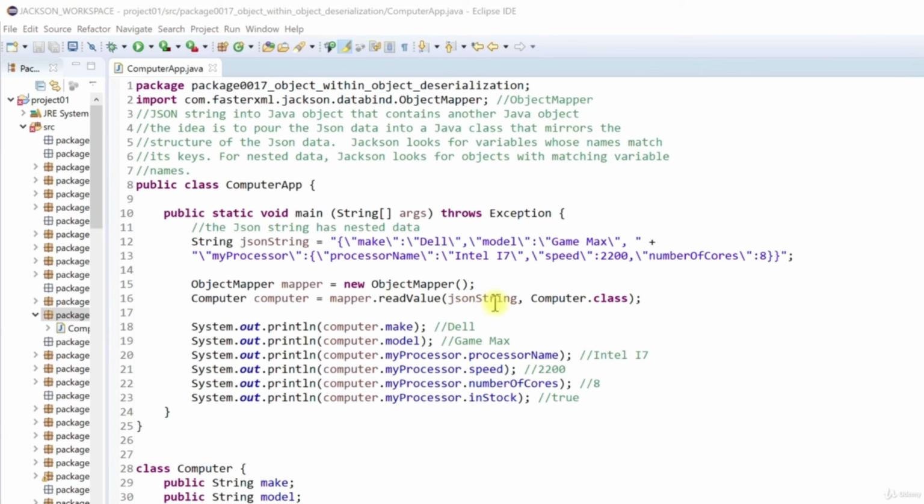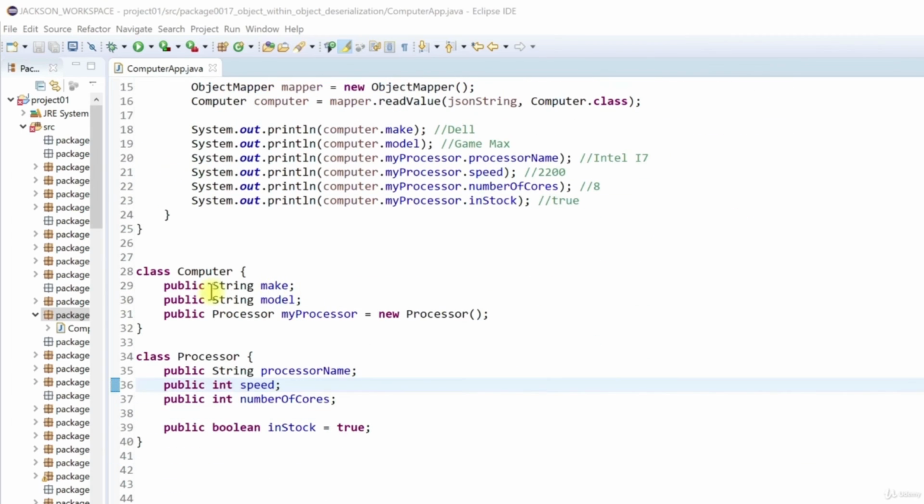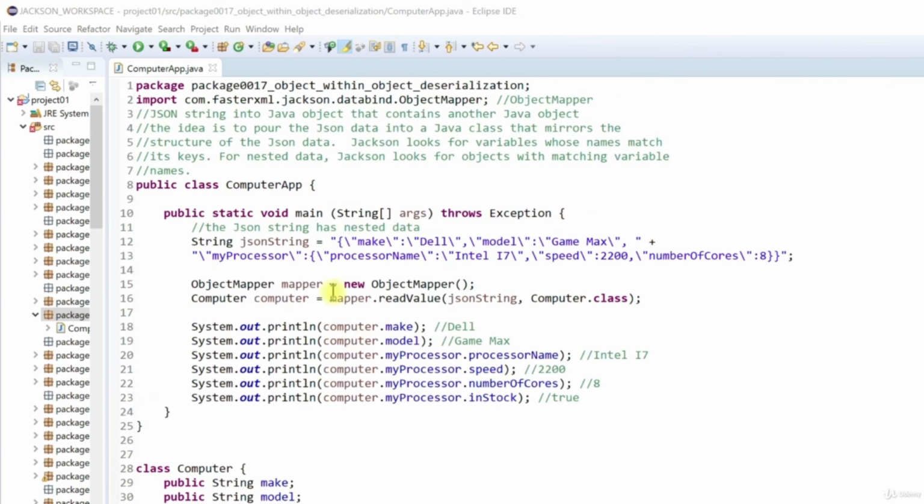So the argument on the left for mapper.readValue is the JSON string. And the argument on the right is the type of class Jackson is supposed to drive the data into. Let's look at the computer class. It has a make and a model, but it also has another Java object in it, a processor object. And that processor object has a processor name, a speed, number of cores, and a Boolean field inStock indicating whether or not the processor is in stock.